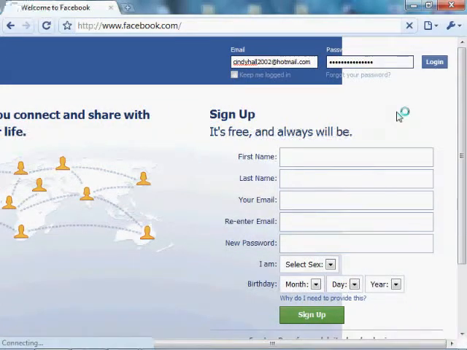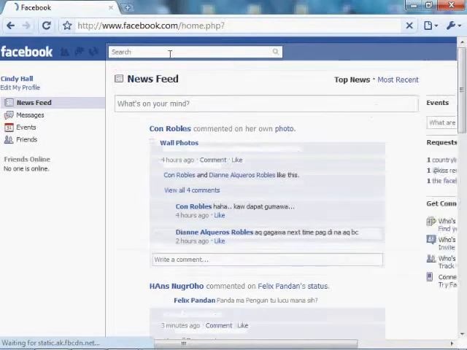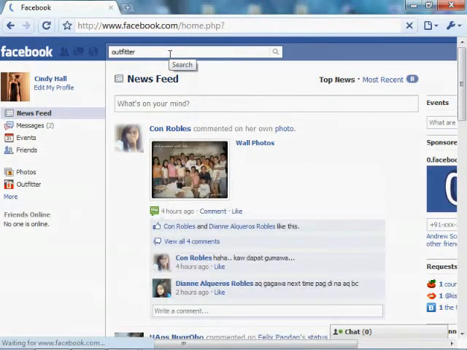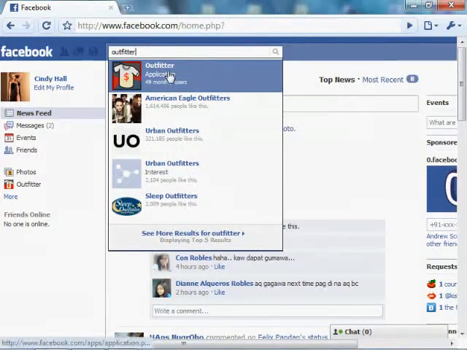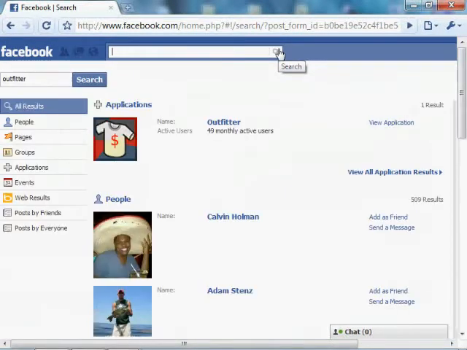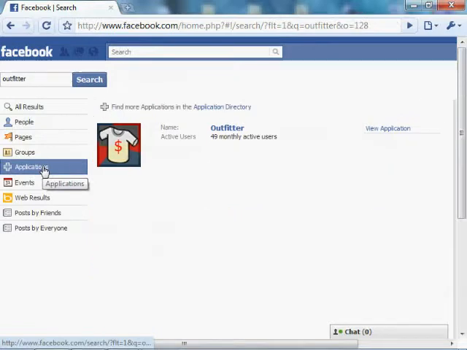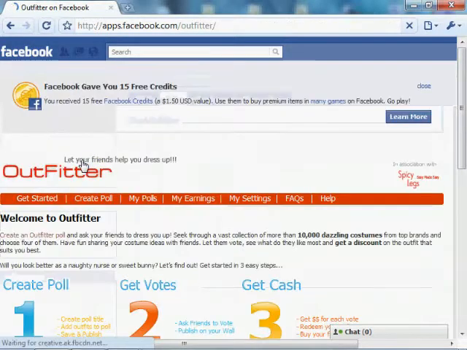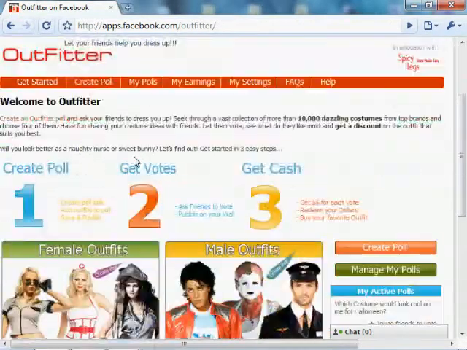Firstly, log into your account on Facebook. Go to search and write outfitter. If you already visited the application before, it will show automatically, so just click on it. If you did not, click search and then click on applications. Outfitter application will appear, click on it. Click on go to the application.